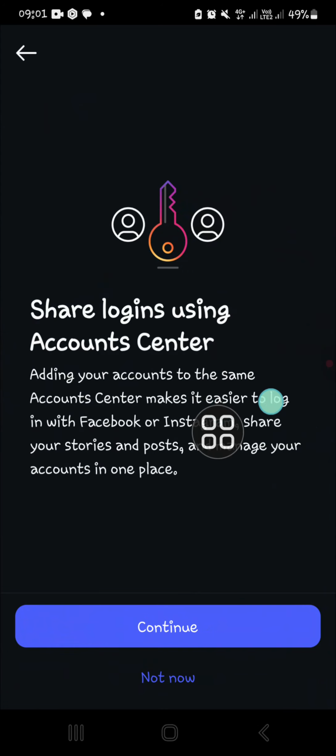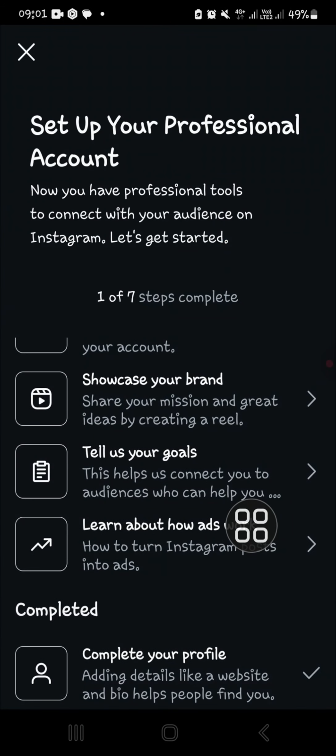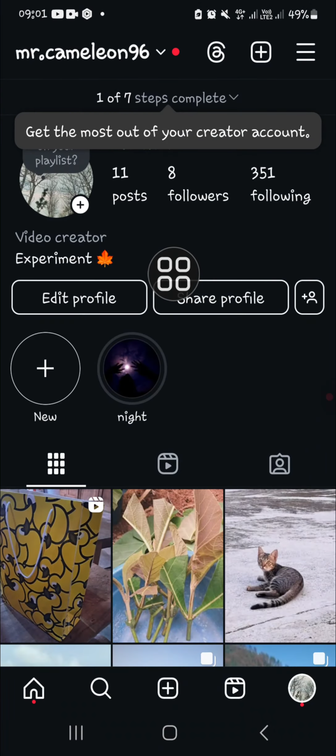You can skip this one if you don't want to continue now. I'm just going to click on not now, and I'm going to skip this tab as well. I'm going to set up my professional account later. Just click on this X button to close it.